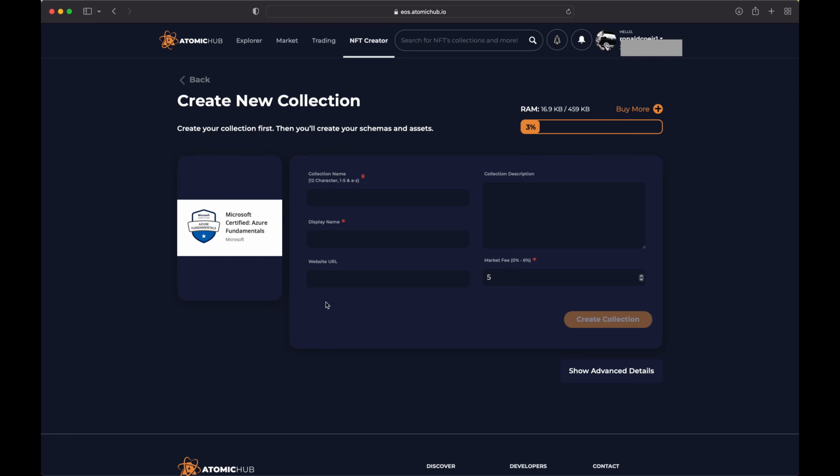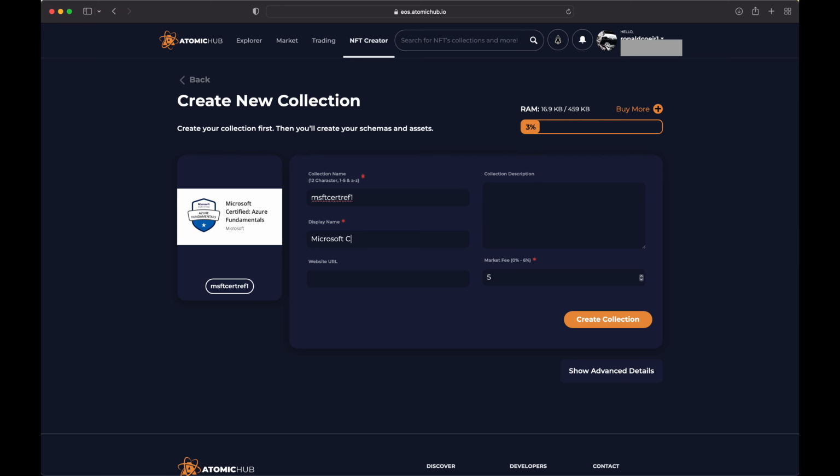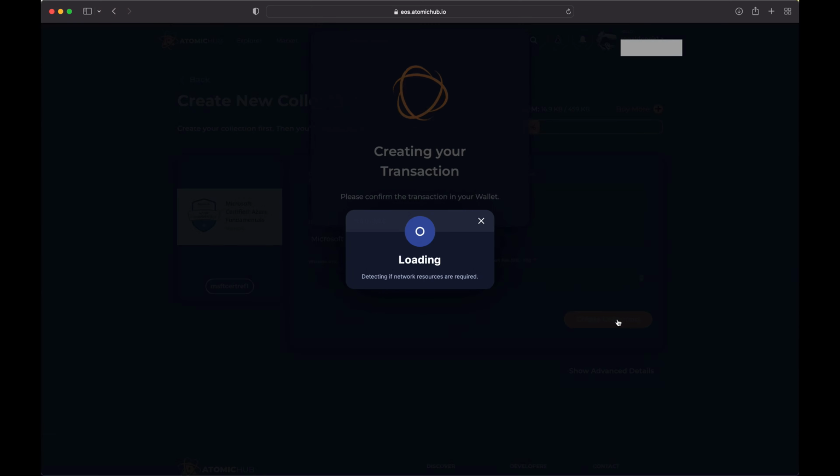So I'll add that to the collection, give it a name, call it MSFT Cert Ref 1. I believe that's 12 characters. 4, 8, 12, yep. So that's cool. And I'll say Microsoft certifications here. Should suffice. And you can put in a description, put in a URL if you'd like to do that. I'll forego those, and I'm going to go ahead and create the collection.